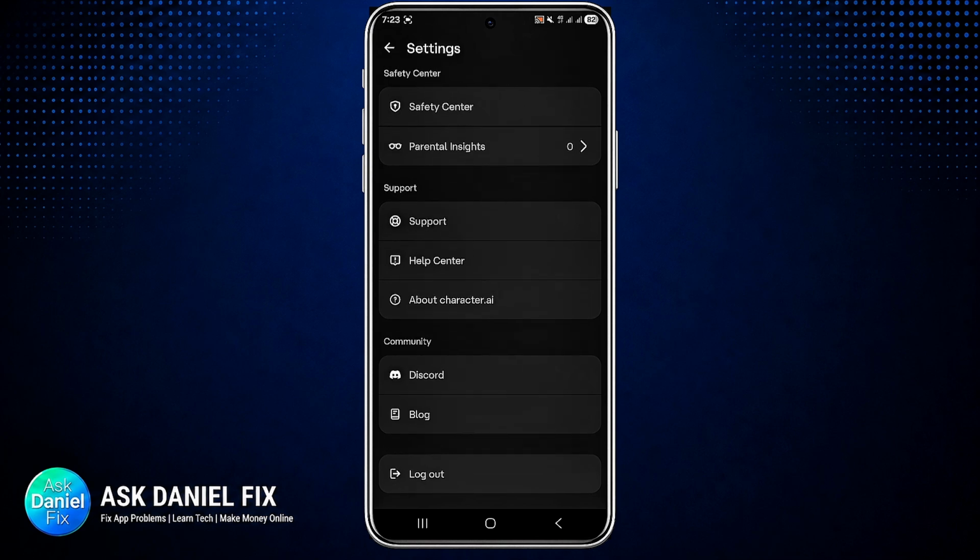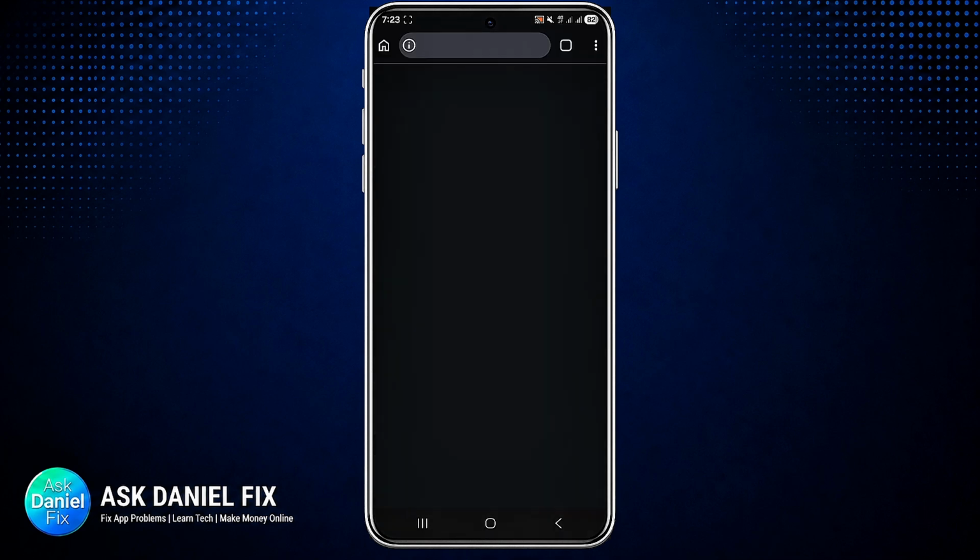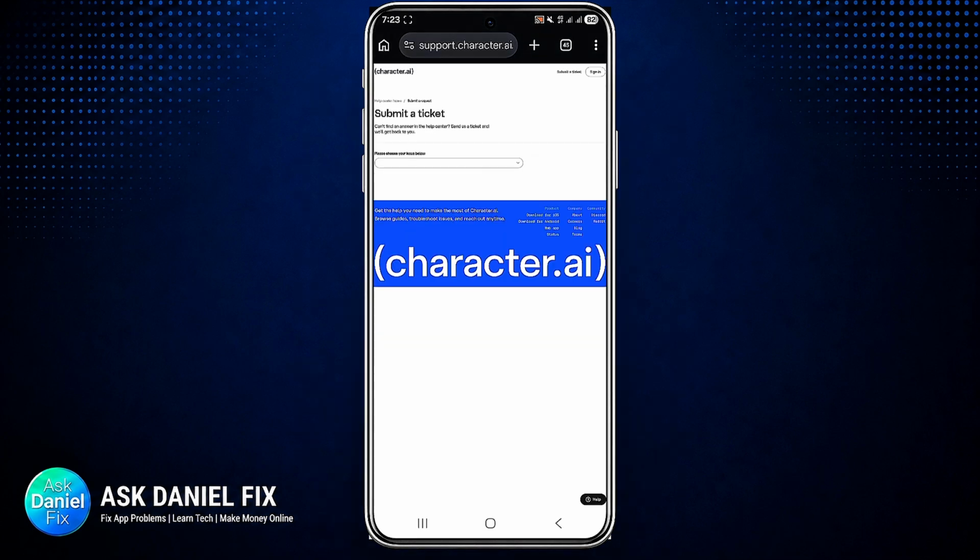You need to scroll down gently and look for where you can see help support. Once you go to that page, this is their official support page. You just need to click on it like this. The fastest and best method is using the official Character AI support page directly from their website. Looking right here, you can see their official page.